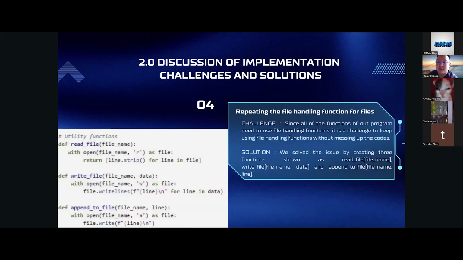Next, the last problem is repeating the file handling function for file. Since all the functions of our program need to use file handling function, it is a challenge to keep our file handling function without mixing up the code. The solution is we solve the issue by creating three functions shown as read file, write file, and append to file. That's all from me. Next, I will pass to Wei Tai.